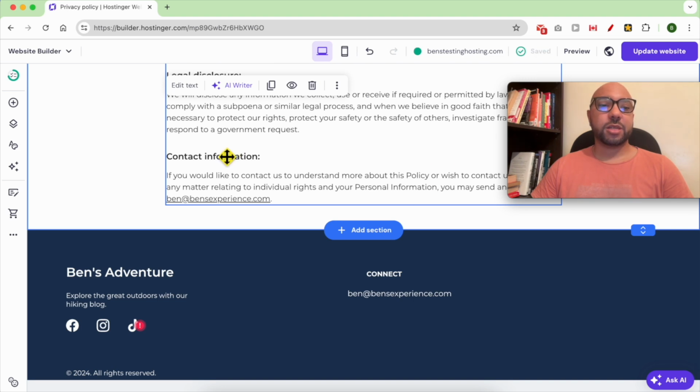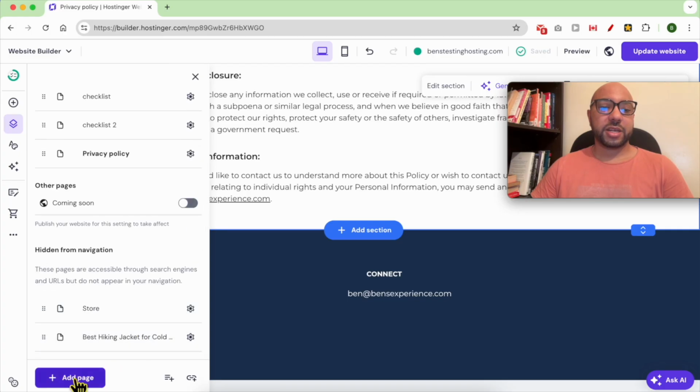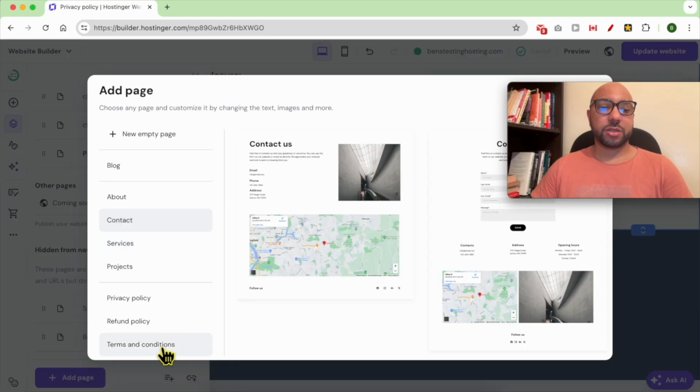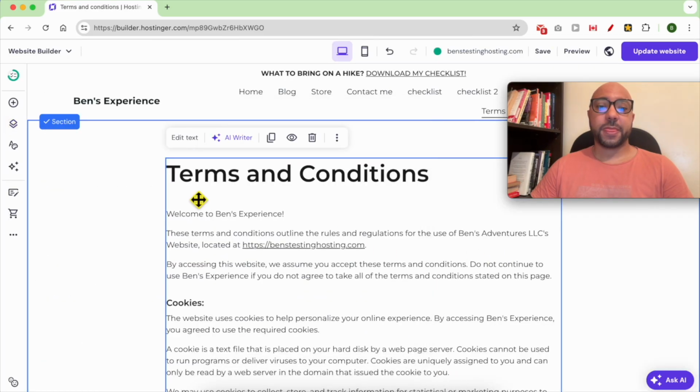To create the terms and conditions page, do the same. Go to Pages and Navigation. Click on Add Page. Select Terms and Condition. Select the template and fill in your company name, Ben's Adventures LLC, for example. Then click on Add Page. The terms and condition page is also published.